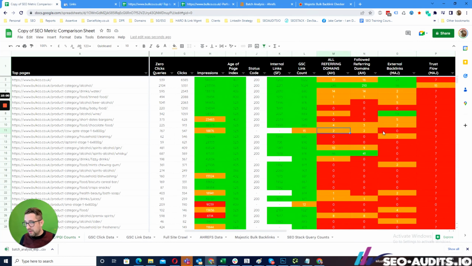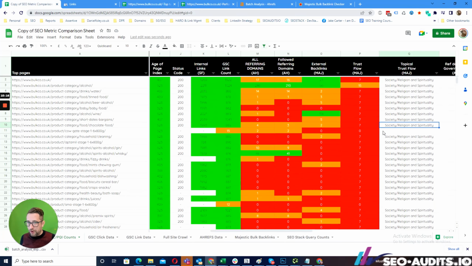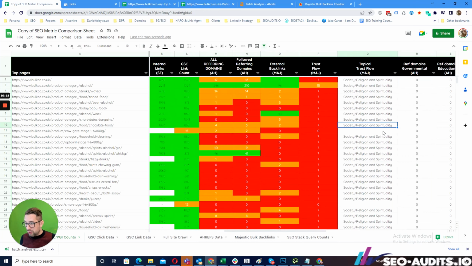So we can see how many referring domains there are, how many of those are followed, how many external backlinks there are. And obviously Ahrefs doesn't give us backlinks with traffic or anything like that, unfortunately, on the batch analysis. Then we can look at distributed trust flow. Then we can look at lead topical trust flow for the URL.